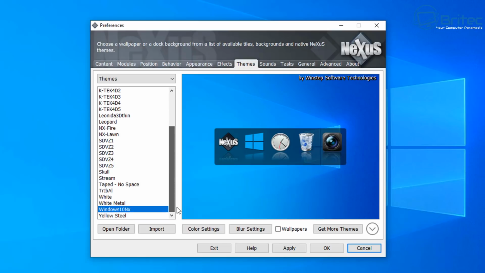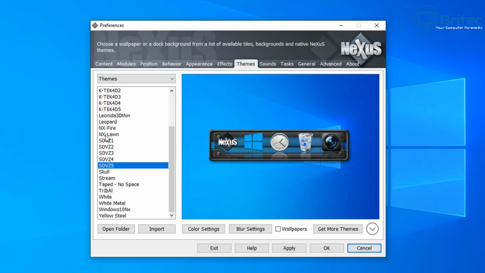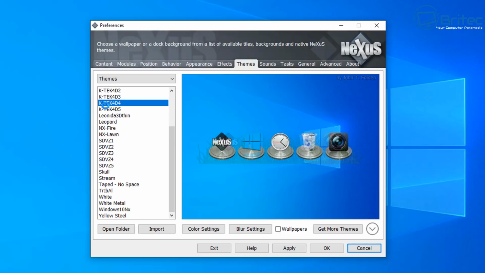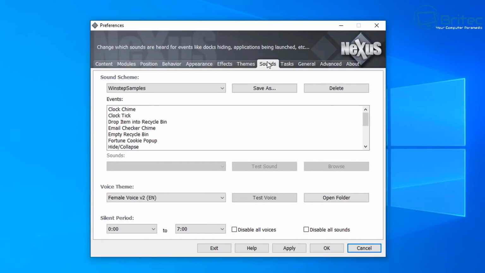Now this is the themes area here. This is where you can change the dock theme. There's plenty of other ones available. There's loads inside here. So go crazy and select whatever theme that you want for your particular type of installation. I'm just going to leave it as is for this video. But again, you can spend more time here.